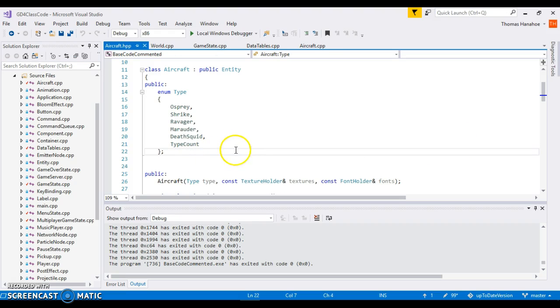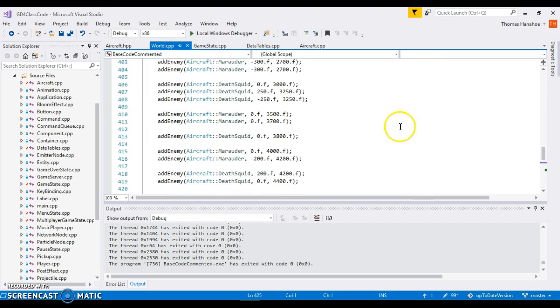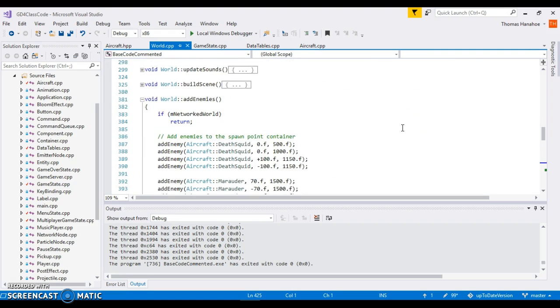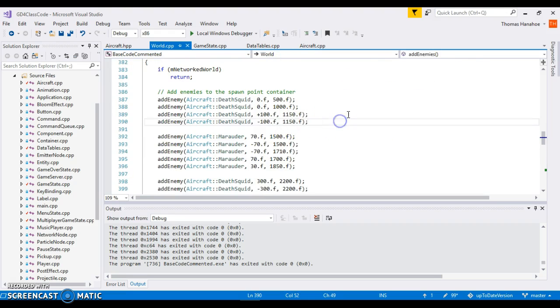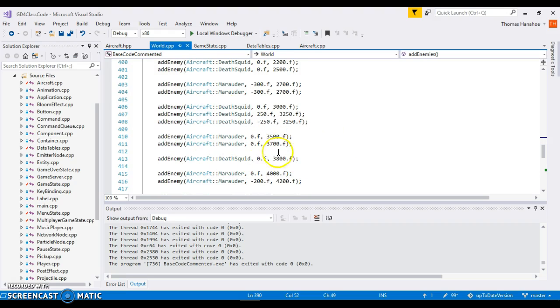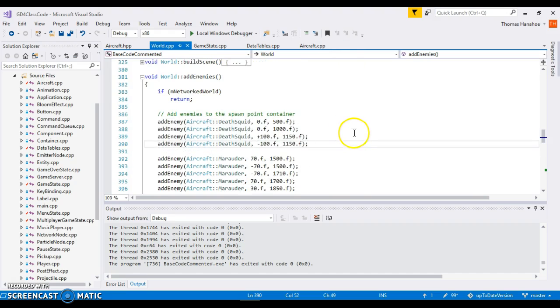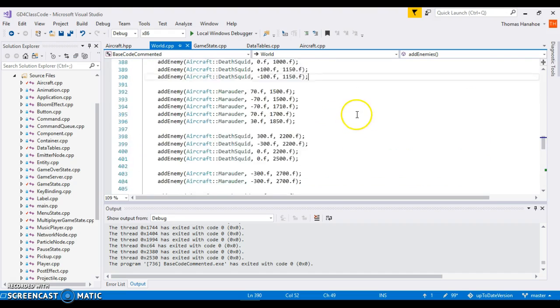I was able to change the enum type for the aircraft. It allowed me to add in different ships, as you can see here. In the world, I changed the enemies or added in enemy players, stuff like that. So like that squad, Prada, and Ravager, I think. So this just shows where the enemies are and when to put them in.